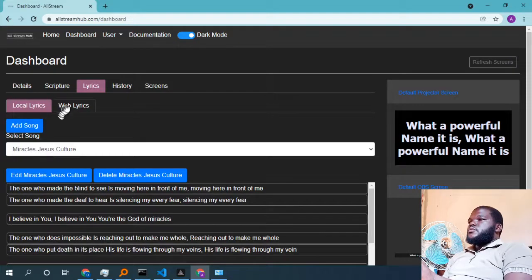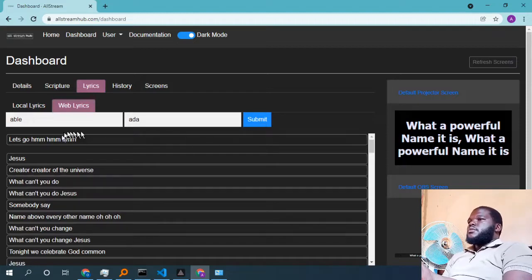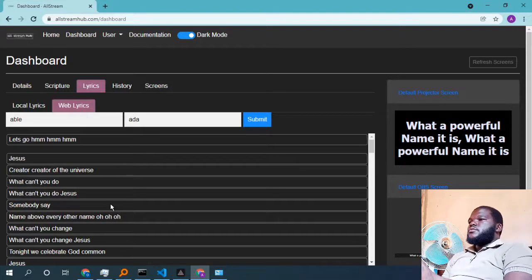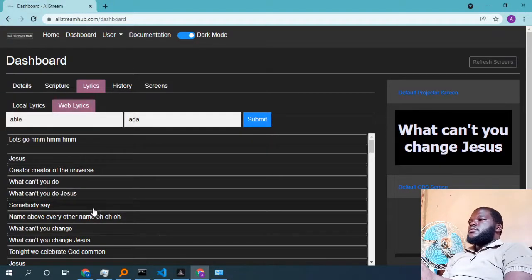So let's go to web lyrics. Choose the song. The common song I use is a song called Abel by a lady called Ada. She's a famous African gospel artist. Once we submit that, it comes. These are the lyrics of that song, so you can always find them here. Once I click the lyrics, we get to the next. So there are the lyrics. I've gone through lyrics.